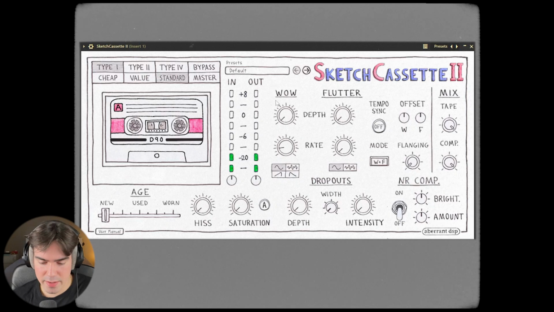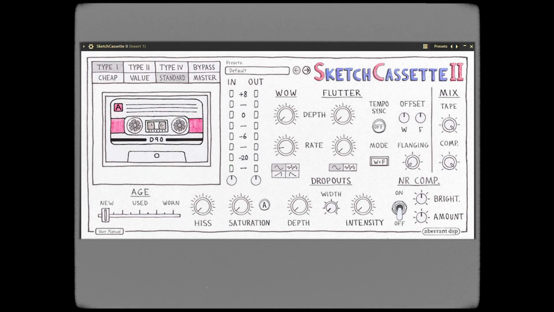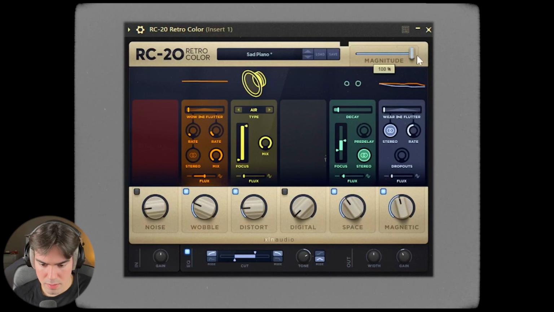Next, I'm just adding a Sketch Cassette 2, just standard settings. It's just going to give it some more grittiness. Next, I'm just using an RC-20 as well, some more vintage type of sound. Just the standard sad piano preset.